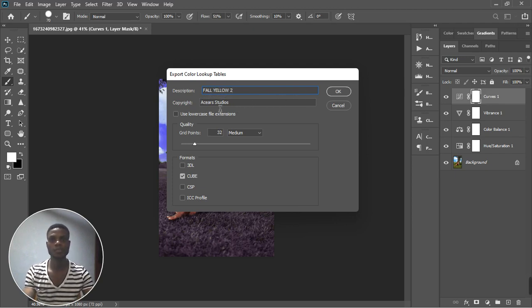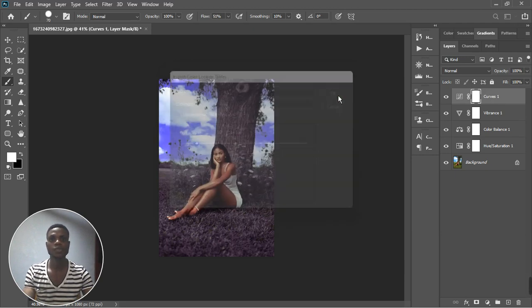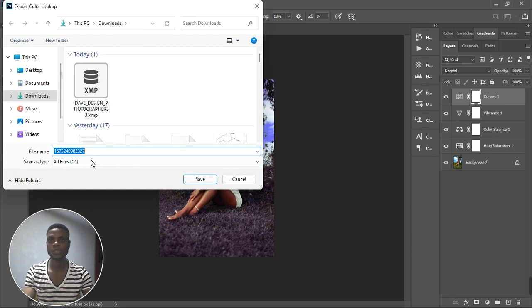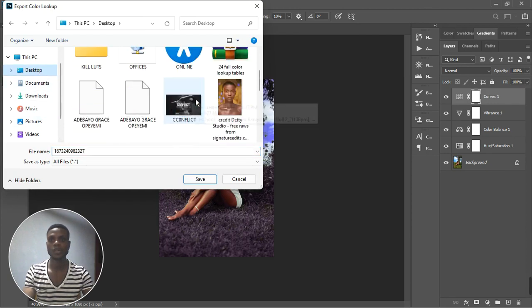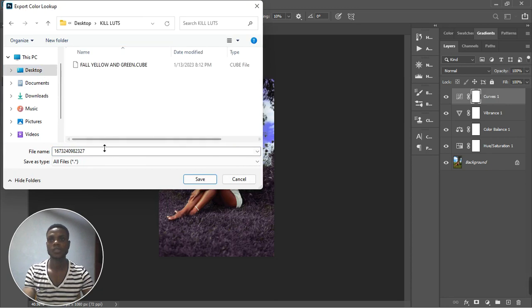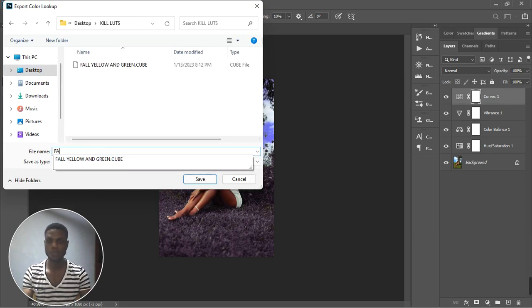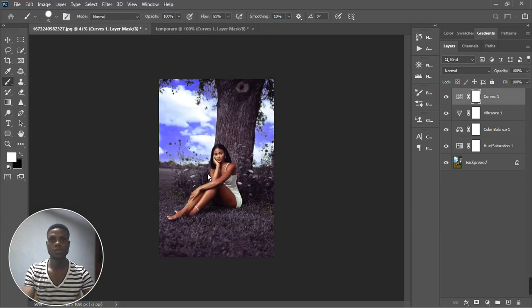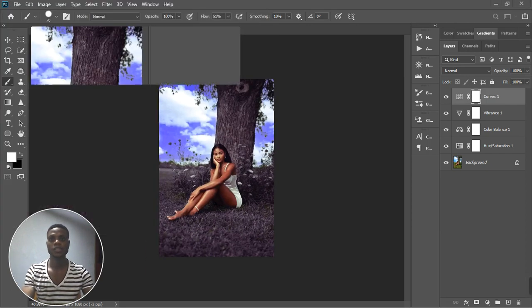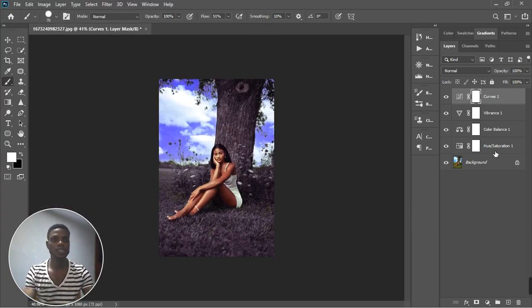Your copyright, you can put your name. For this one, ASAP Studio is what I'm putting, and then you're going to press OK to bring up this menu. Same place we created it, the folder we created. So this is it, Q LUT. So you're going to name it yellow and green 2. So you're actually creating your own custom preset, and now it's actually going to save. So now let's test what we actually did.